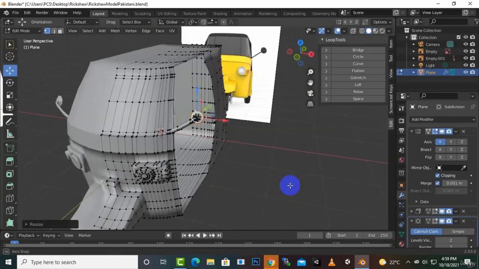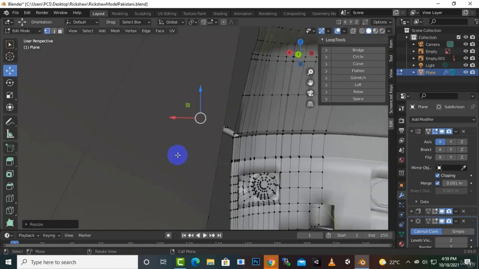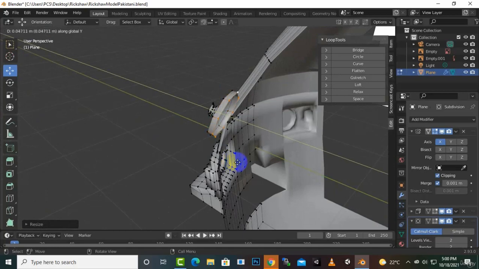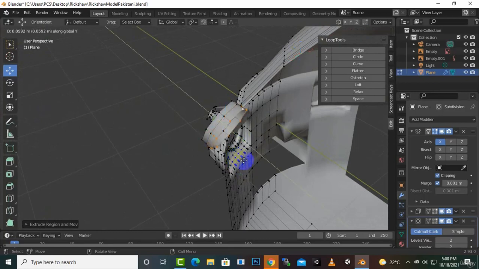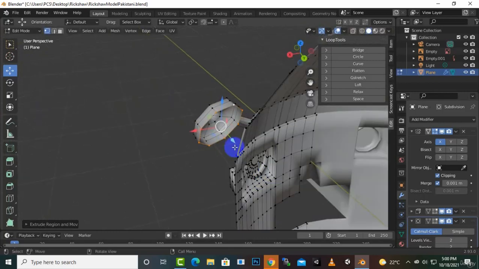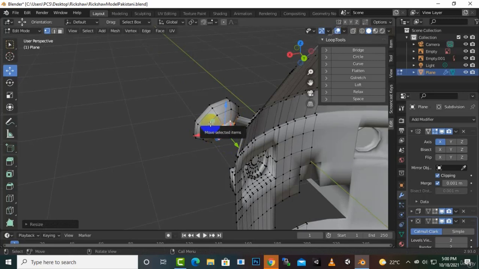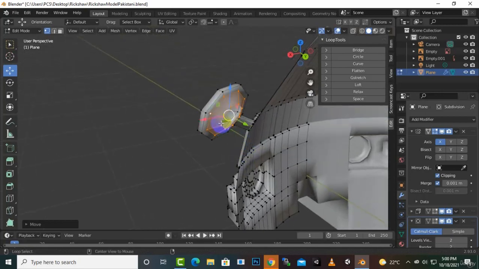Yeah, this much is fine, I think. Little bit more. Yeah, this much is good. And then we can just press EY, and EY again, and then we can scale it inside, EY again, scale it inside, and we'll just select these two loops, move them inside, I think, and this one as well.